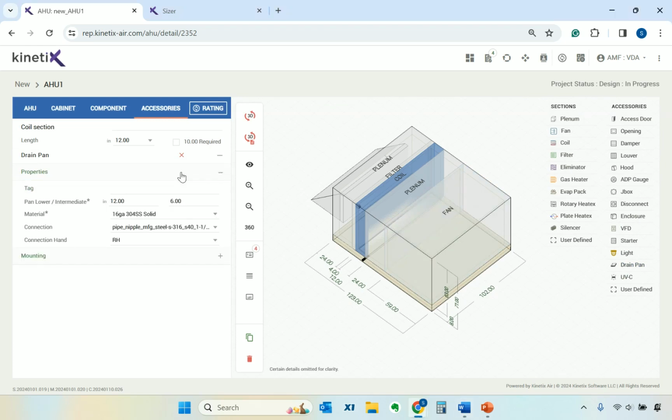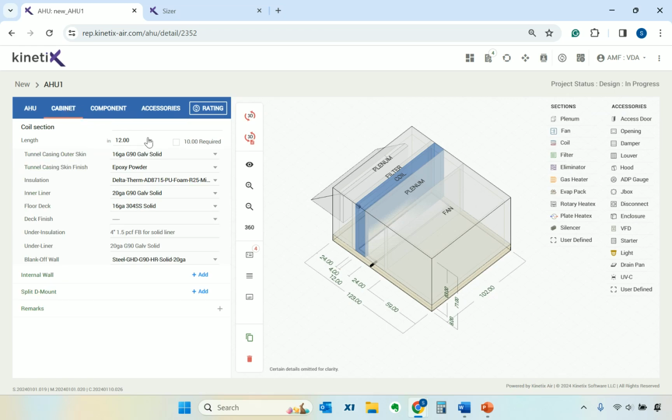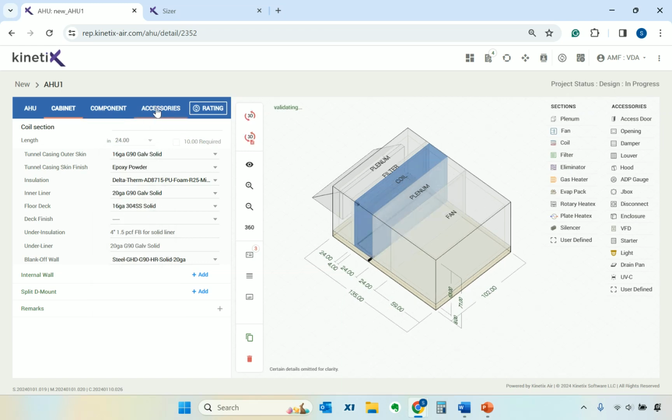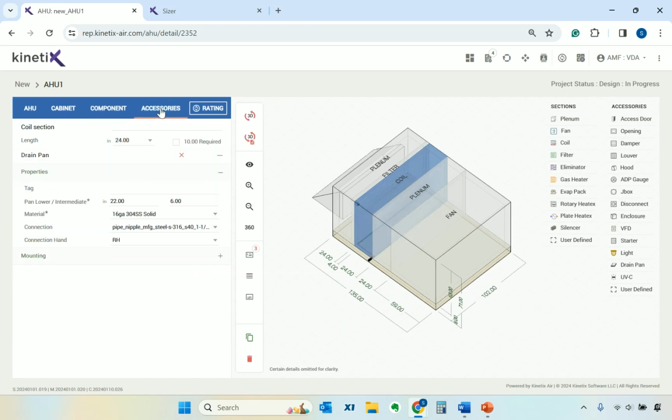And let's say the pan itself is going to be 22 inches. Okay, I want to do that 22 inches, and I want the coil section to be, let's say, 24, because I know if I don't do that, I'm going to get an error. So I'll go over the errors a little later. Okay, so that's the drain pan.